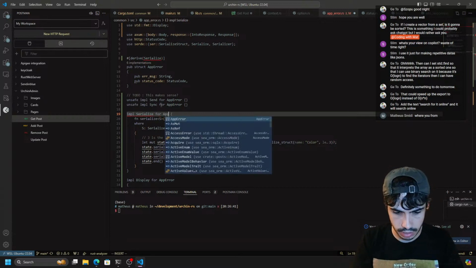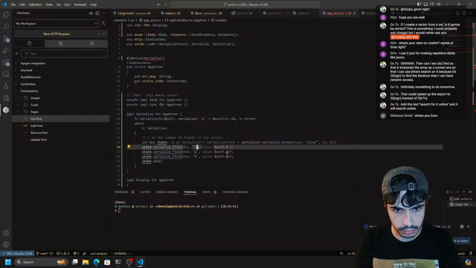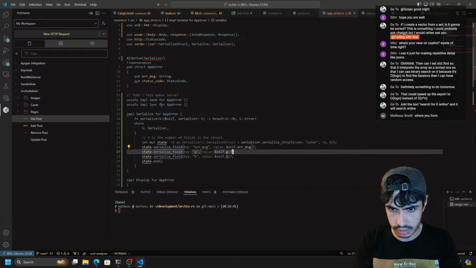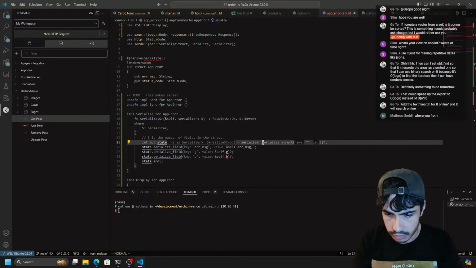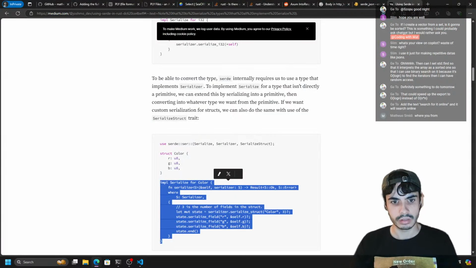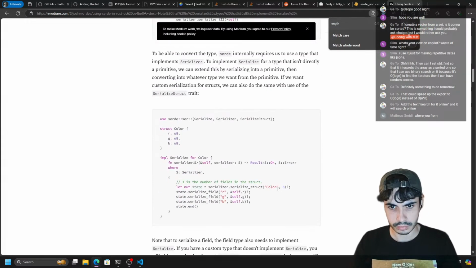Serialize for AppError. And we're going to serialize field, what is it called? Error or err msg. And then it's going to be self.msg. Self serializer, that's fine. Serialize struct. Wait, what is len? Length. Length of usize. Is that how many? That's how many things we've got, I guess.